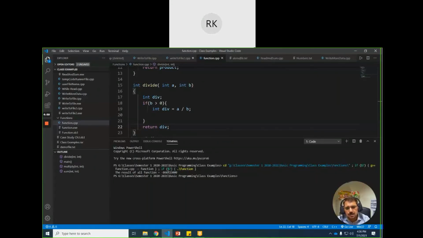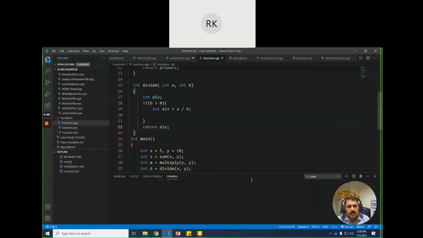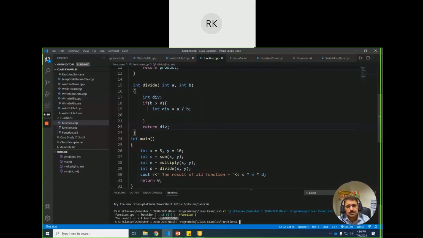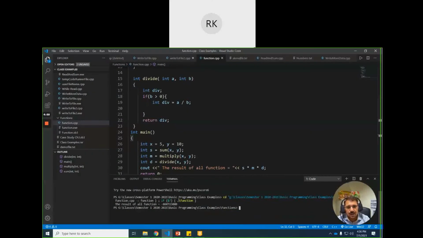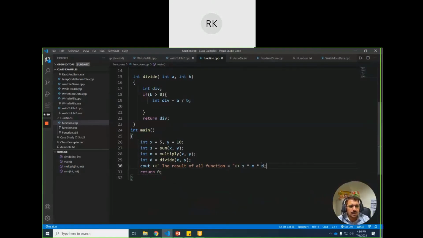Wow, you see, the result of all the functions is a negative number. I think why, maybe the value is too big, which cannot be stored in an integer variable. Okay, or maybe we can see what the output is.